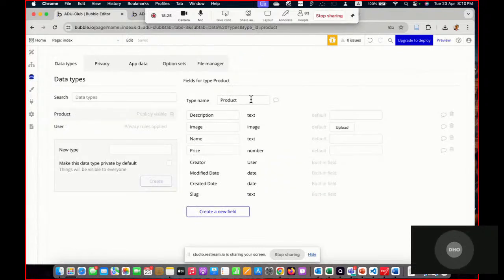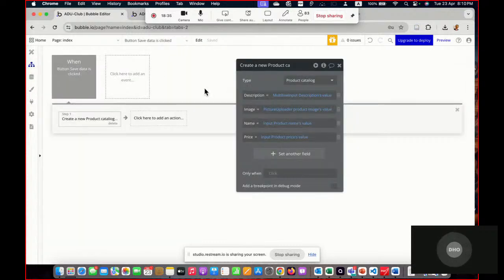If I change the name to product catalog, for example, now this became product catalog. If I come into the workflow, I'll find product catalog. So it automatically changes things. This is very useful, because in other programming languages, if you change a variable somewhere, you need to go and find all the other places where you need to change it. Here it changes itself. It knows all of these things.